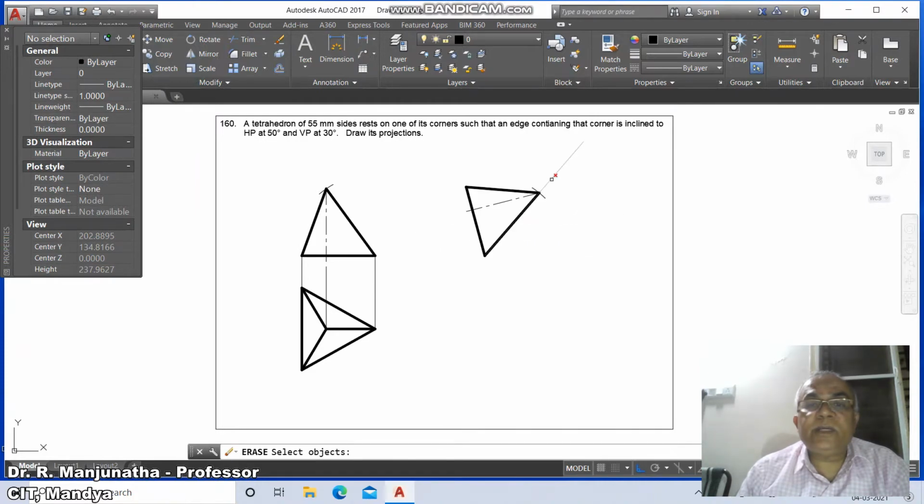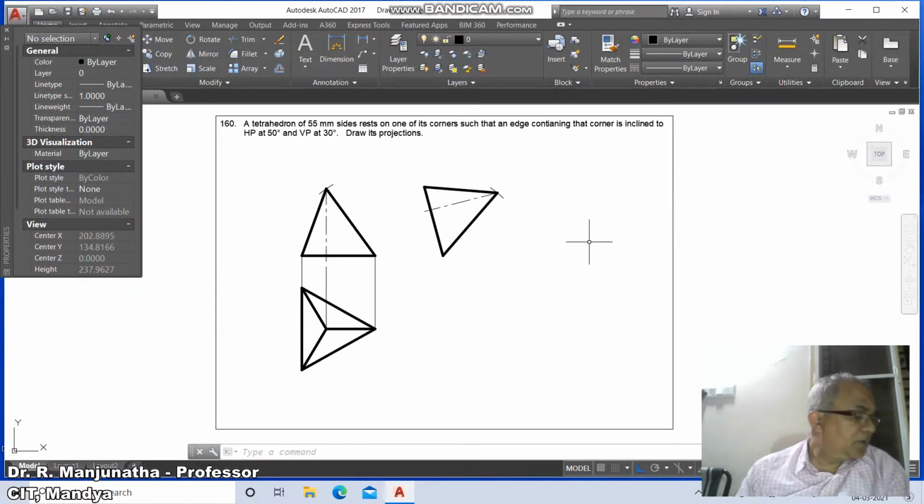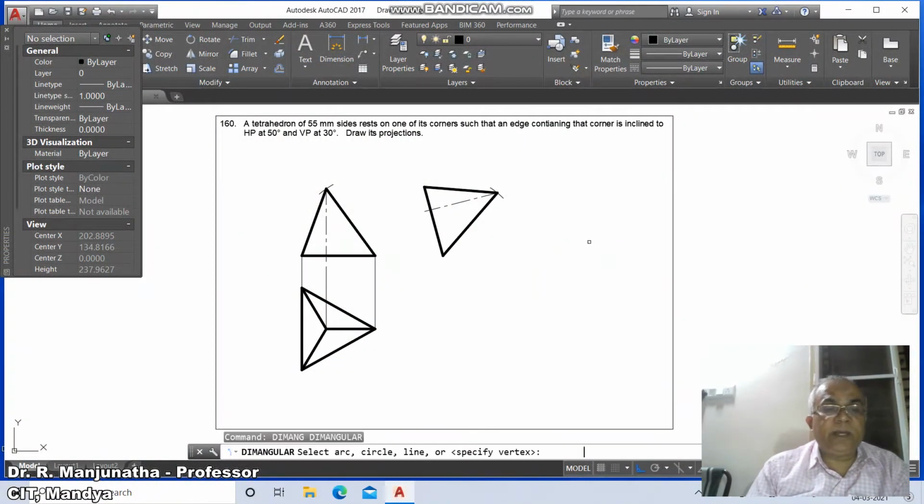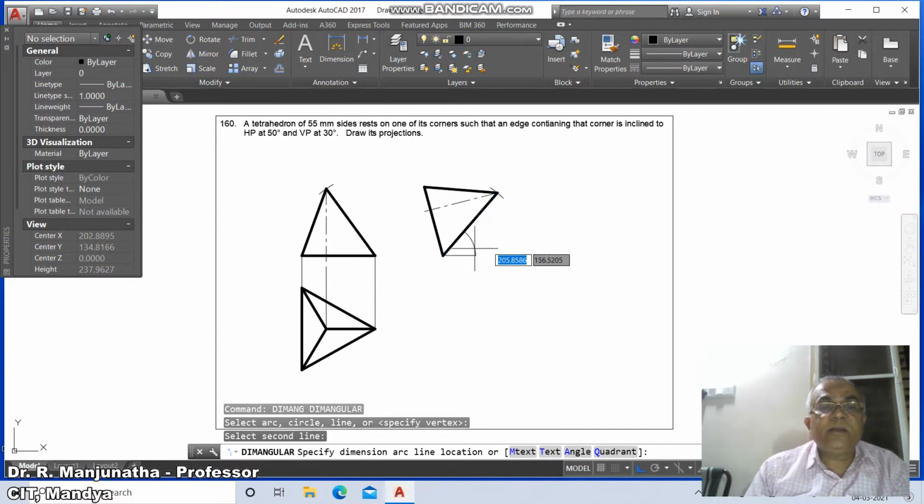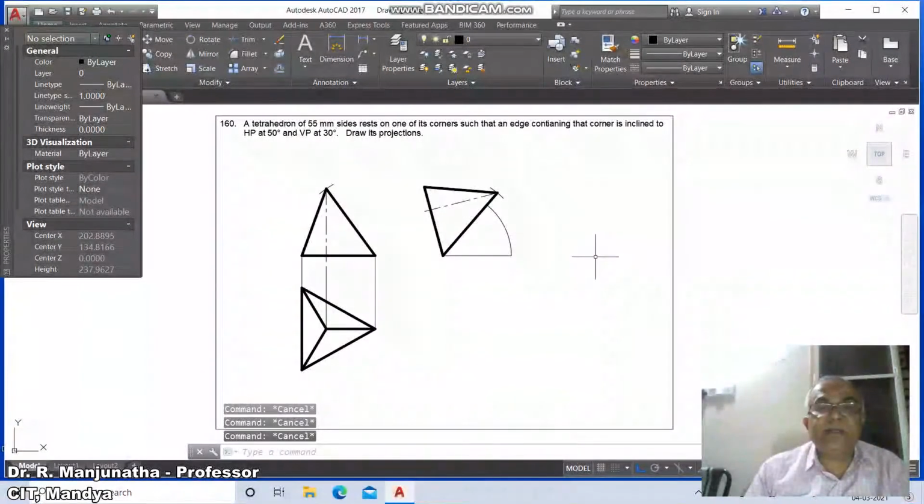So then go to erase this line, then go to move, select this, move it nearer, then go to line. So here this is a dim angular, select between this line and this line. Now you can see that the angle is 50 degrees.